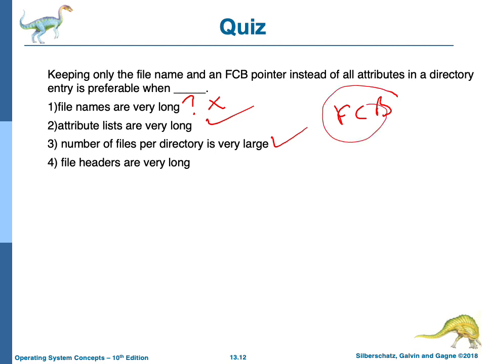What about when the file header is long? We don't really care about the file header. It is not part of the directory entries. It is that first part in the file itself that represents some information about the file, like the magic number and others.